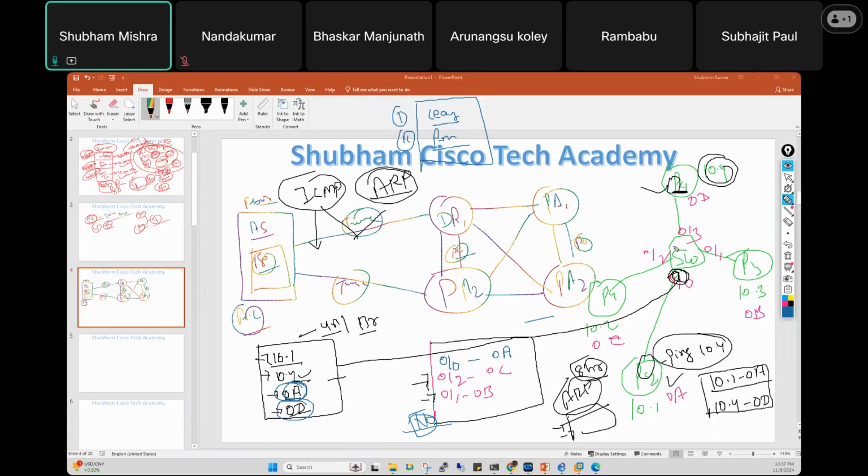So what will the switch do? The switch will broadcast this packet through every port. This device receives the packet and checks the destination MAC address. It finds the destination MAC address is 0D, but my MAC address is 0B. It means this packet does not belong to me, so the device immediately drops this packet. Similarly, this device also drops this packet because its MAC address is 0C and the destination MAC address in this packet is 0D.